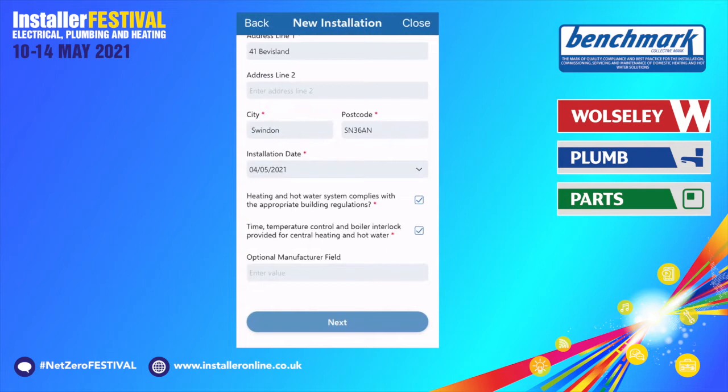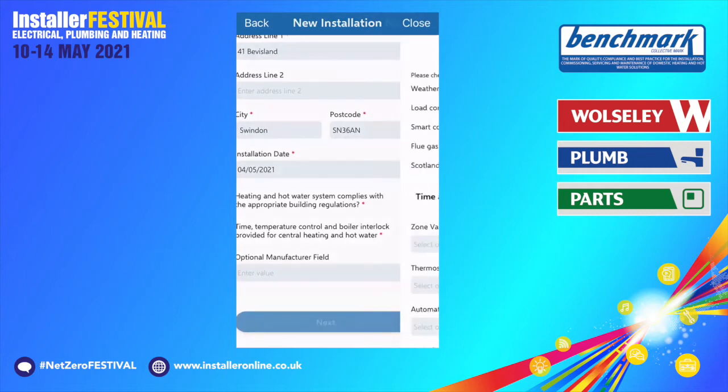The one thing you'll notice is that next to some of the drop-down boxes is a little red asterisk, and that asterisk signifies any data which is mandatory. So if I just untick one of those, the boiler interlock for example, you'll see that the next button at the bottom blanks out. Click it back on, a mandatory field. I can now move to the next field.